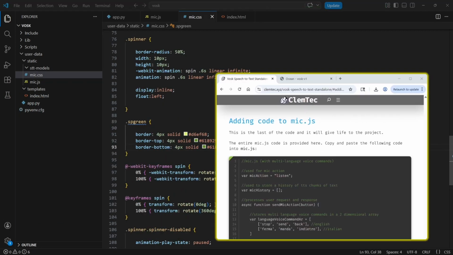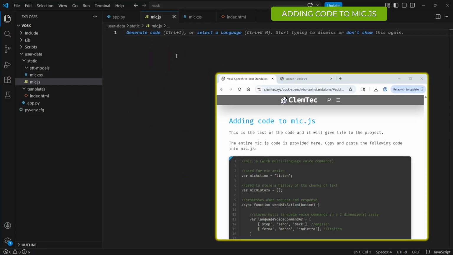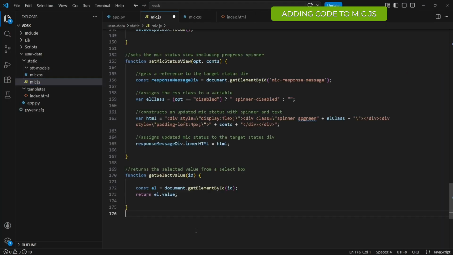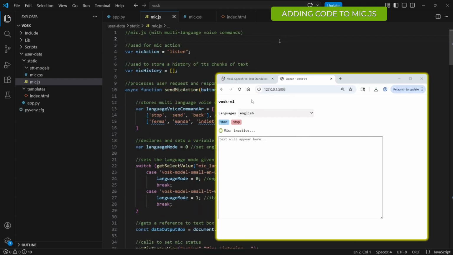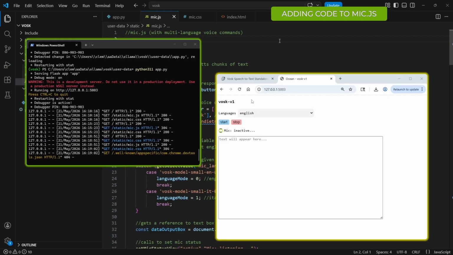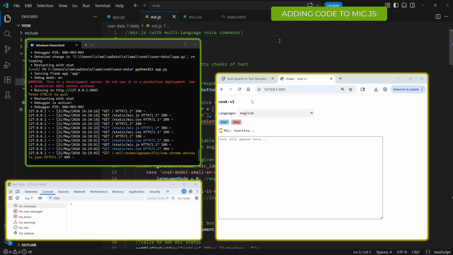Let's add the JavaScript code. This is the last of the code and it will give life to the app. Copy the code from my website and paste it into MIC.JS, then save the file. In a moment we'll run the app in the browser and then inspect the code, but first check that app.py is running in PowerShell. Also bring up the browser's developer tools to check for JavaScript errors. Press F12 or Ctrl+Shift+I on your keyboard to bring up the tools and select the console tab.